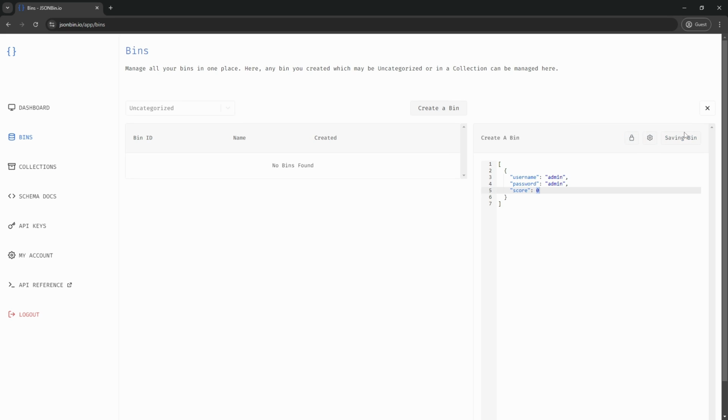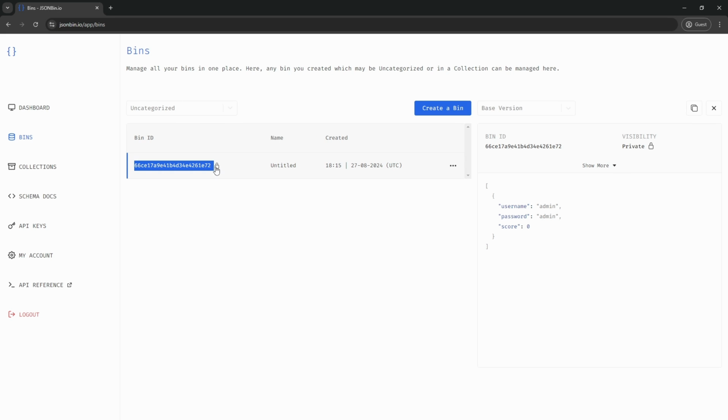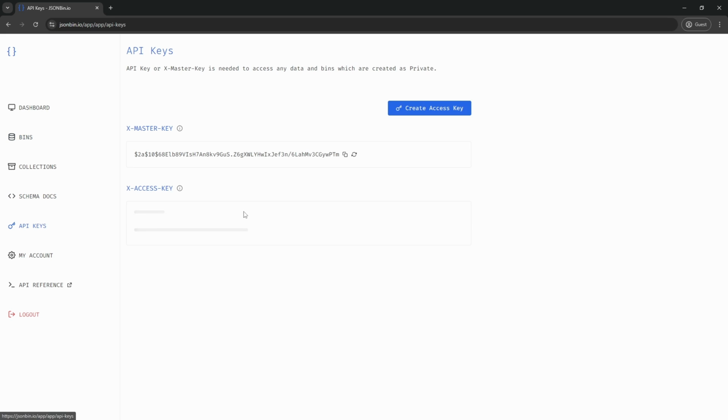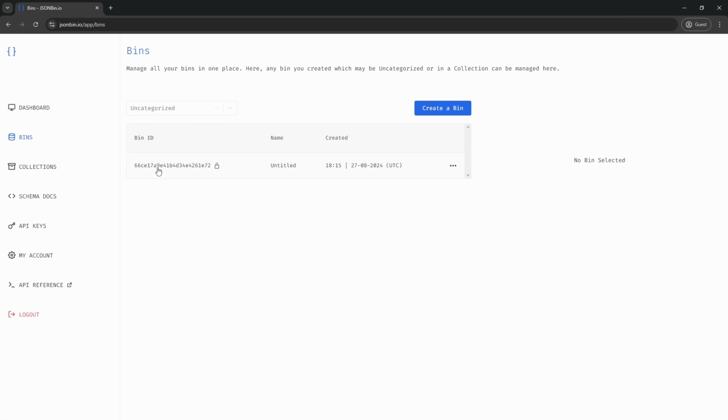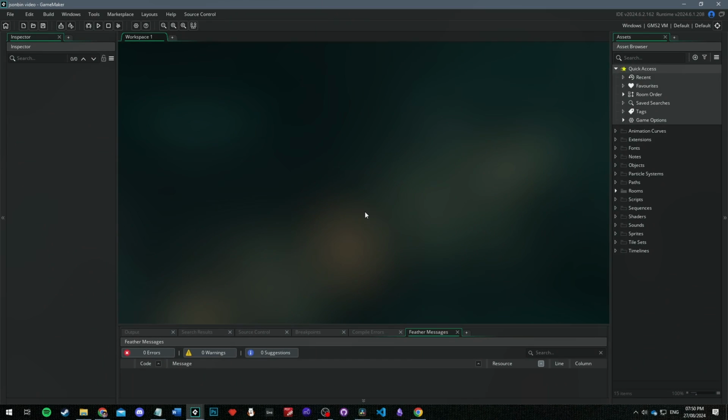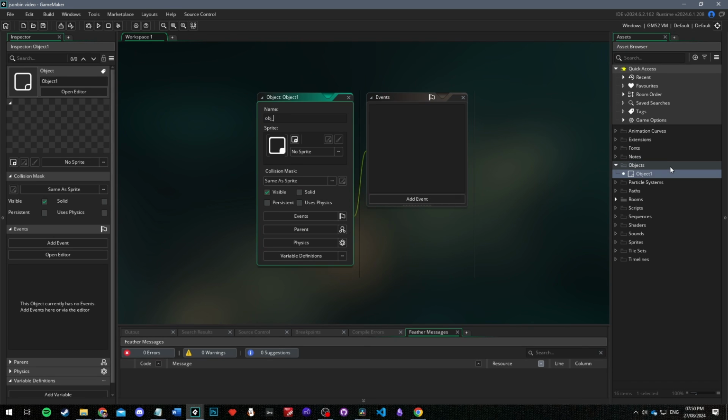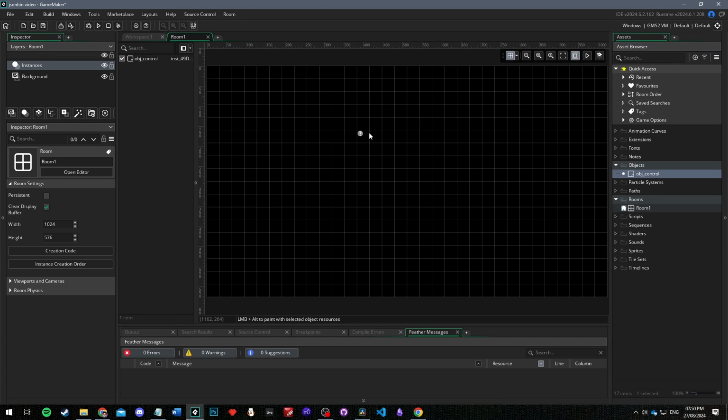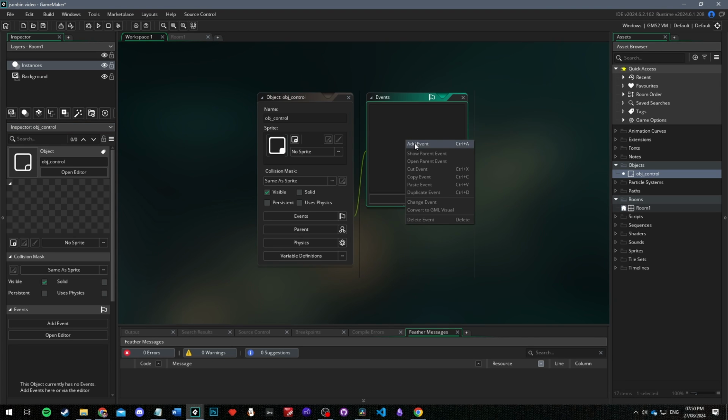Now click on Save Bin and you'll see the bin ID appear on the left. Make a note of the access key we created before, as well as the bin ID that just appeared, and load up GameMaker. All you need to do in GameMaker at first is create an object and a room, and then place the object in the room. The only thing I'll note is that I'm making the room 1024 by 576 so that it's big enough to display our Highscore table. Now open the object you created and add a create event.